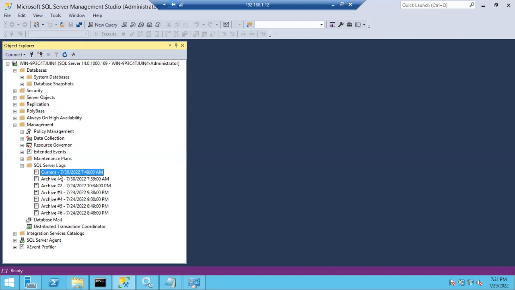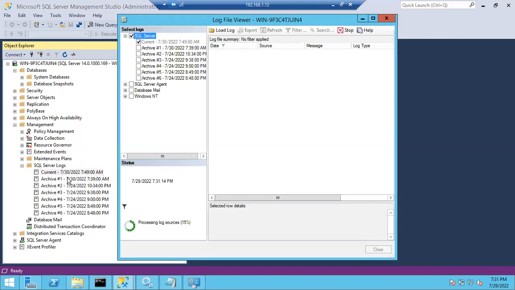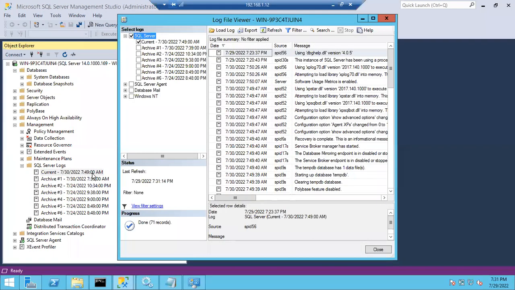In these error logs, it will record each and everything. Error logs means don't think only errors will be recorded. No, every entry will be recorded. If you double click on it, you can open the error log and see the entries. Since the starting, when I started the SQL Server today morning, 30/7/2022 at 7:49, I just restarted the server. So that's why you can see 7:49, and you can see here these are the entries.